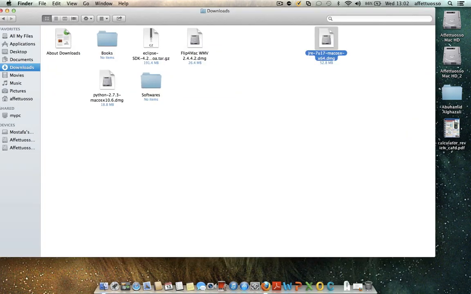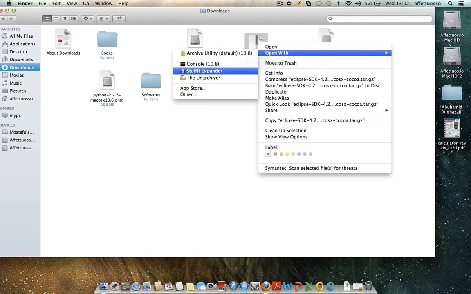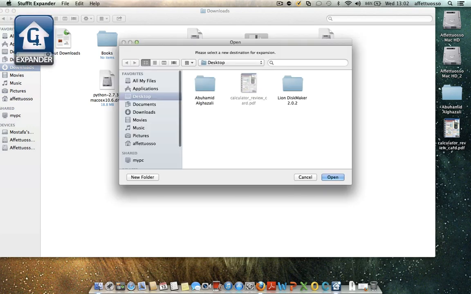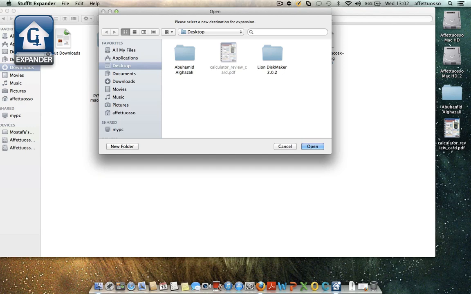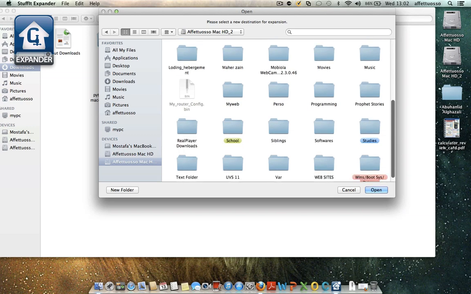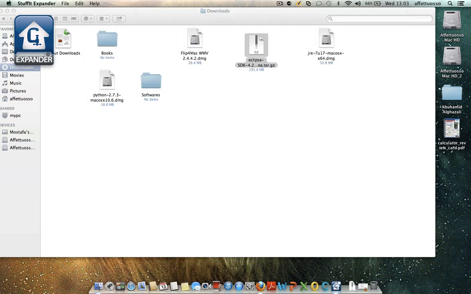And now we go to Eclipse, which is right here. It's 194 megabytes. Well, actually, I'm going to use Stuffit Expander. It's free. It pretty much does what WinRAR does to extract files from a zip file. And now you choose the location. I actually like everything to be here in this folder. Go to Python. I'll use the same Python workspace directory. This is actually a folder that has Python code in there to practice. So I'll hit open.